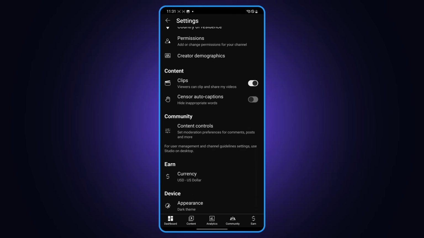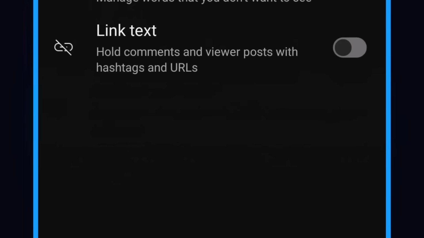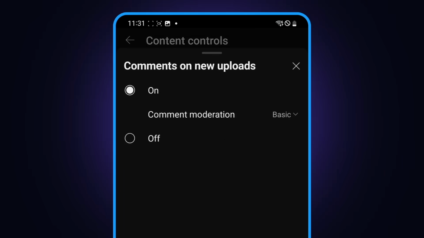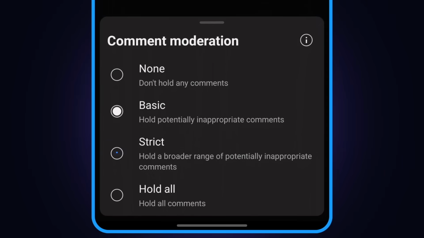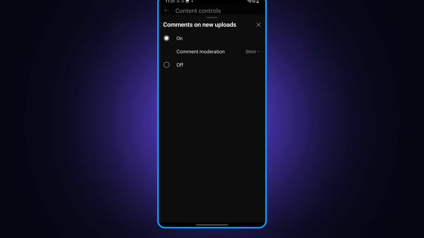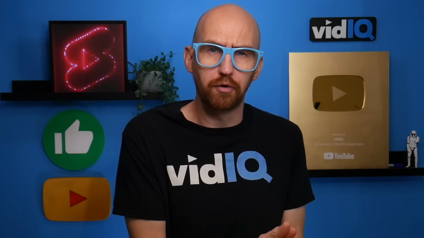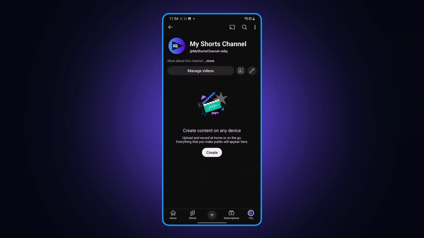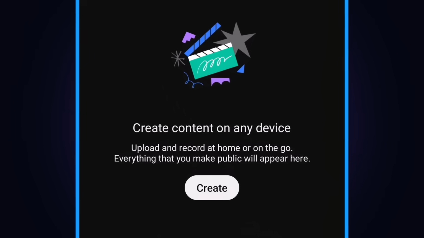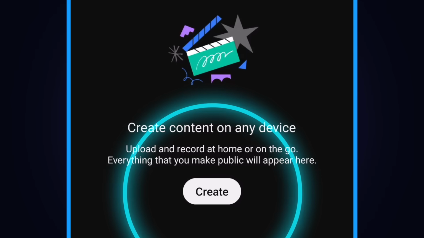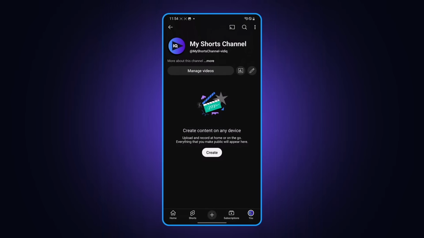Now, under Community Controls, you can set the automatic moderation level for comments. Set it to strict if you want to avoid spam and negativity. Feel free to check out all of the other channel settings, but for now, audience and community controls are the mission critical ones. Now your channel is set up, this is where the fun begins, creating content. So if you go back to your channel in the main YouTube app, there is a big create button that'll help you do just that.